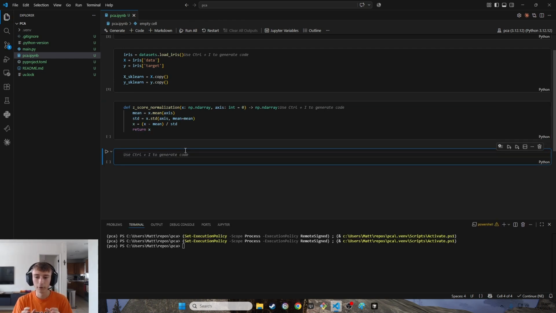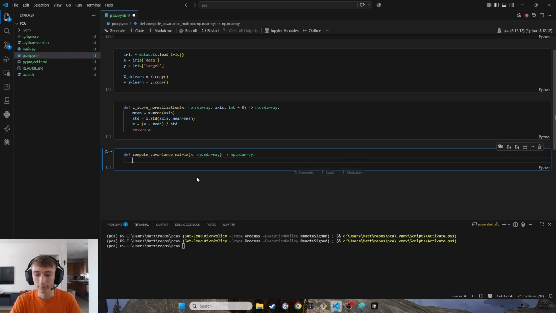All right, the next thing we want to do is compute the covariance matrix. The way we get our principal components is we compute the covariance matrix of our data, and then we ultimately find the eigenvectors of that covariance matrix. So we're going to create a function called compute covariance matrix. It's going to take in our data matrix, and it's going to return back a covariance matrix, and we'll pass this for now.